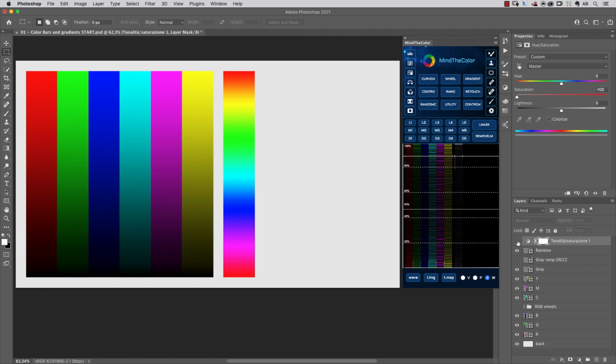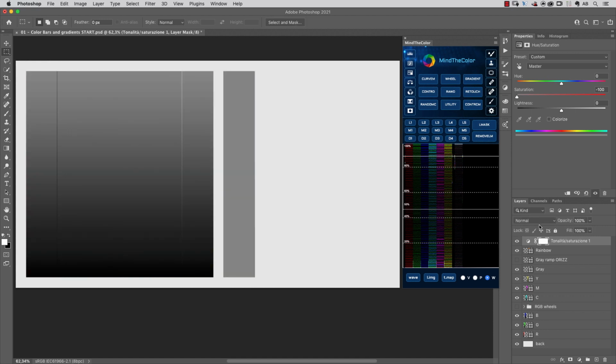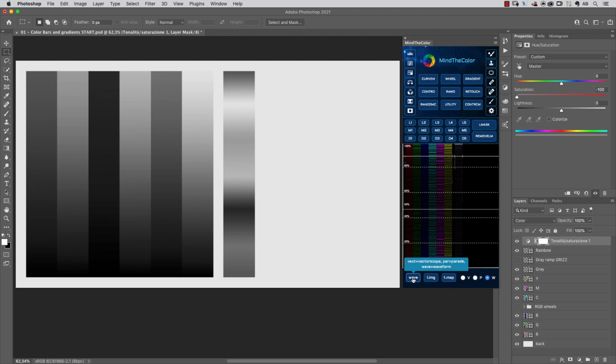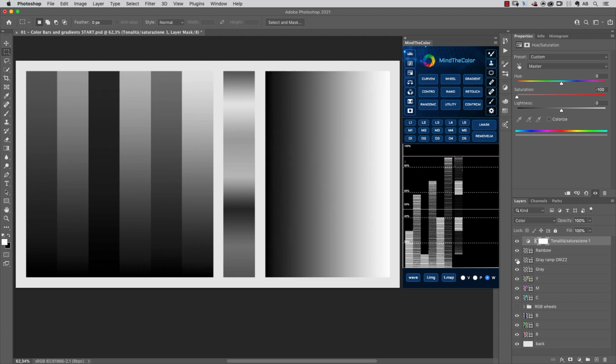Now, if I desaturate all the colors with this layer, I'm going to put this in color mode, and then I click again on the wave button. Now you can see that the signal has changed because the lightness has changed, but the gradient's position remains the same. And if I turn on this horizontal gradient and I click again on the wave button, now I have a sort of line going from the left, where we have the darkest value, to the lightest one that is on the right.